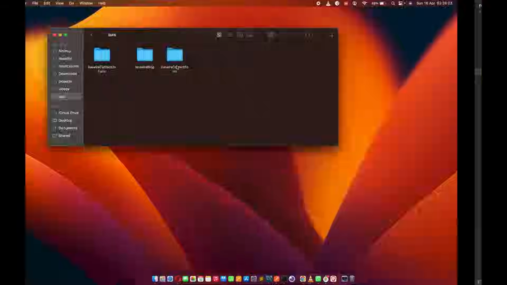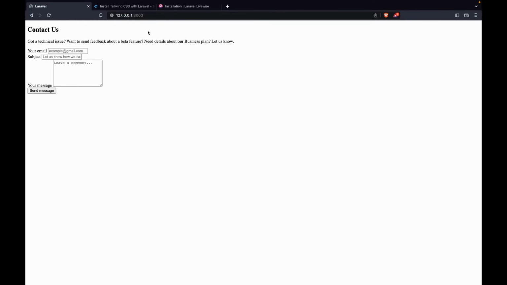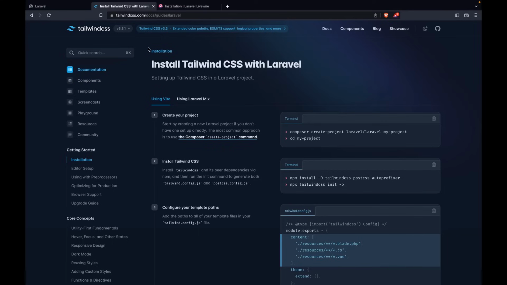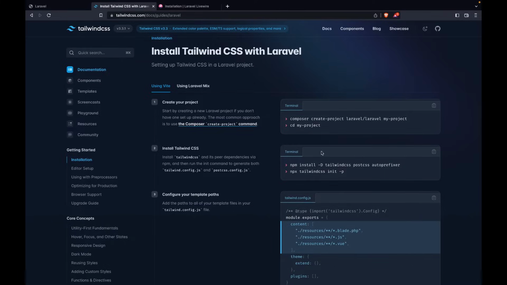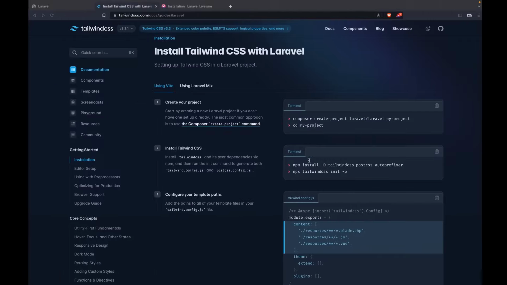So let's quickly go to our browser and check the form out. As you can see, there is no styling affected yet. So let's quickly install Tailwind to get our form working first. Let's do that by going to the Tailwind official website. There you see instructions on how to install it on your Laravel project. First, create the project. I already created the project, let me check if I've done that.